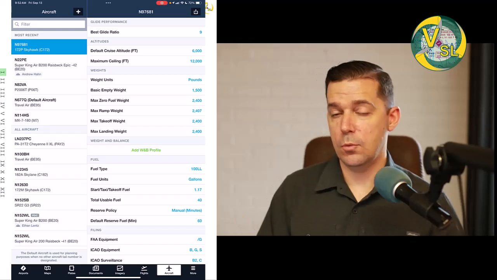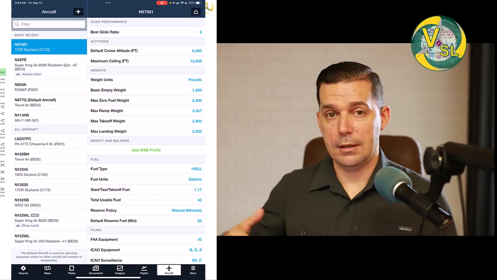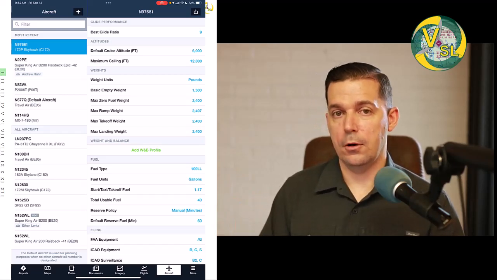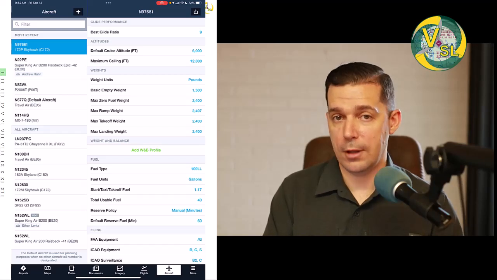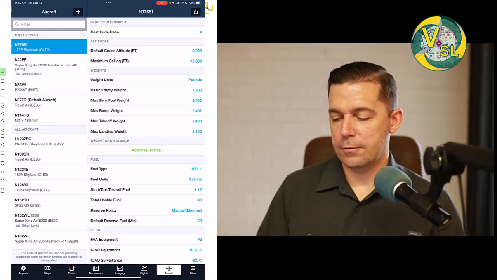There's some 172s that have an STC that makes their ramp weight and takeoff weight higher. So you want to make sure that your weights in here are true to the aircraft that you are flying, not just generic numbers that came from when you selected it in ForeFlight. Next is our fuel policy.